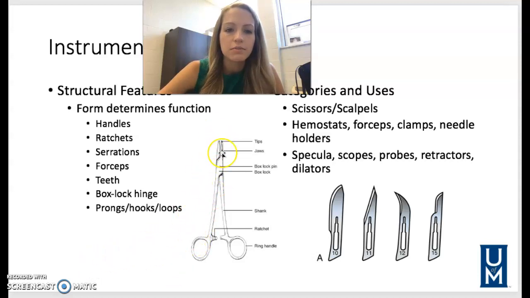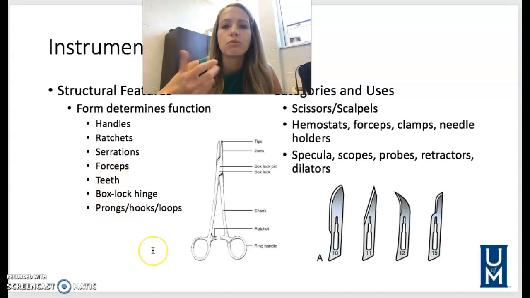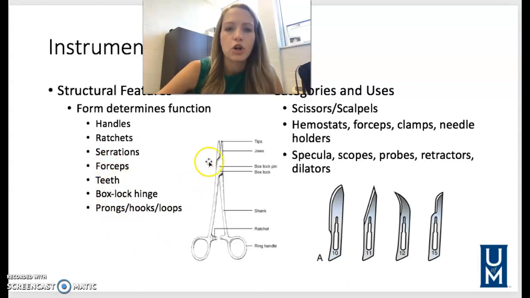Forceps, teeth, again, a little bit different than serrations. So these are more, the teeth may be on forceps, and they help grab tissue, a little bit sharper. The serrations aren't quite as sharp as the teeth. A box lock is a special type of hinge that's found on some instruments, and it looks like this. Here you'll see the box lock.